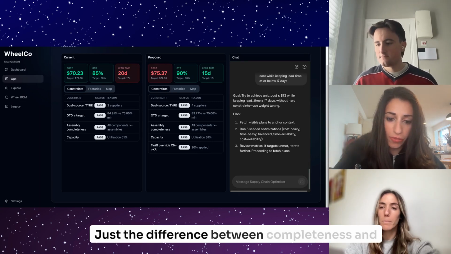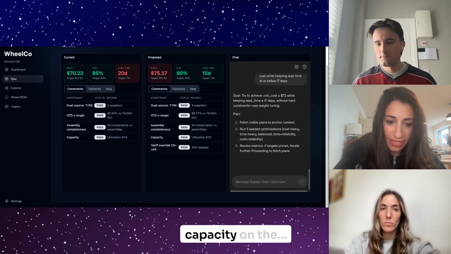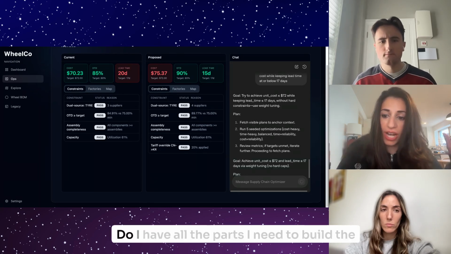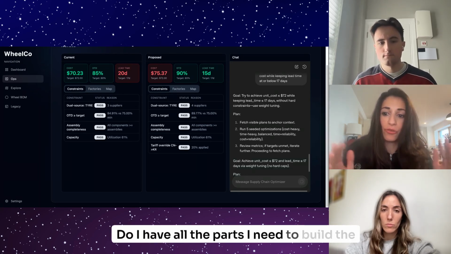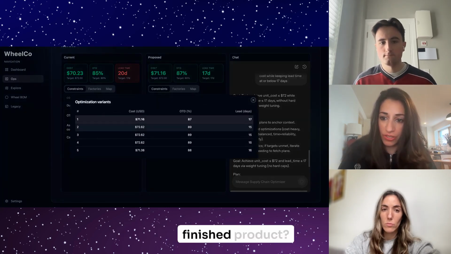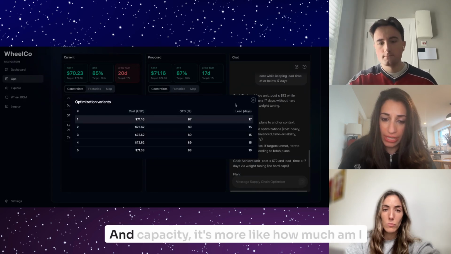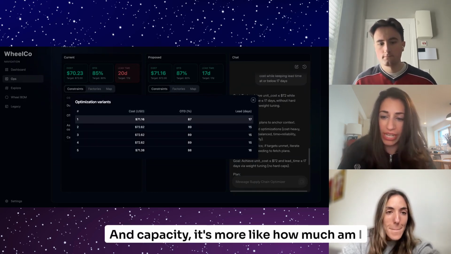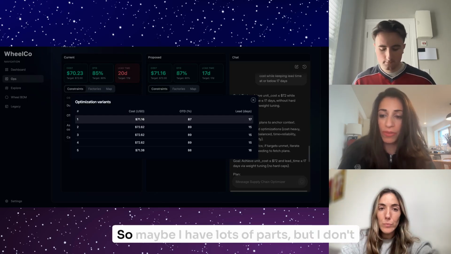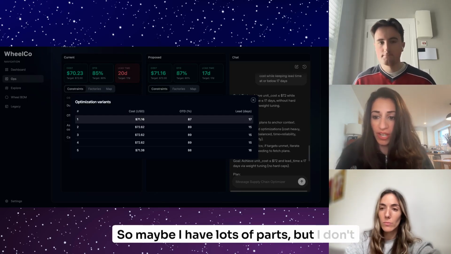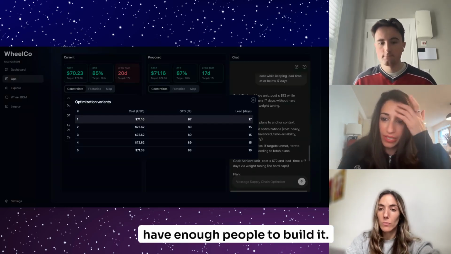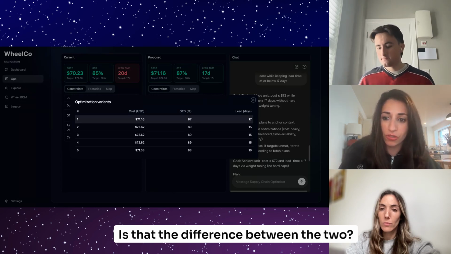Just the difference between completeness and capacity on the... So is it completeness to have all the parts I need to build the finished product, and capacity it's more like how much am I able to produce per day? So maybe I have lots of parts, but I don't have enough people to build it. Is that the difference between the two?